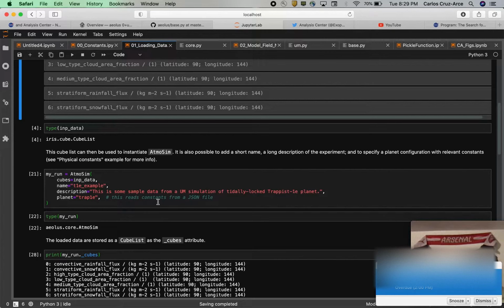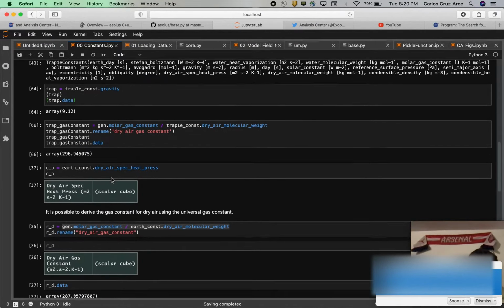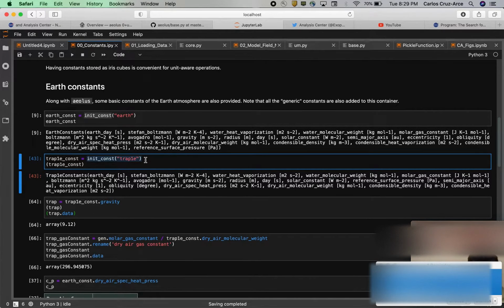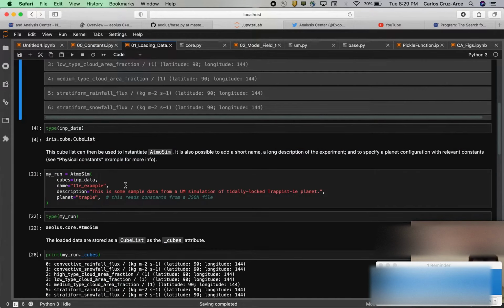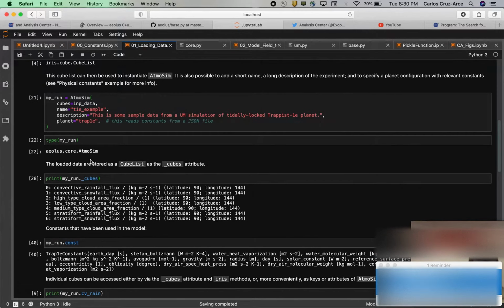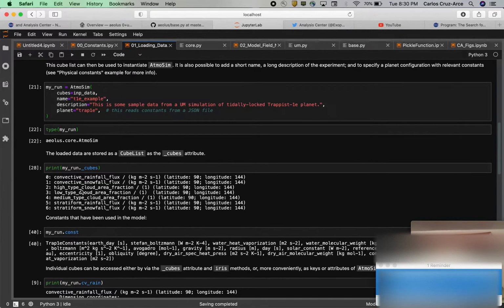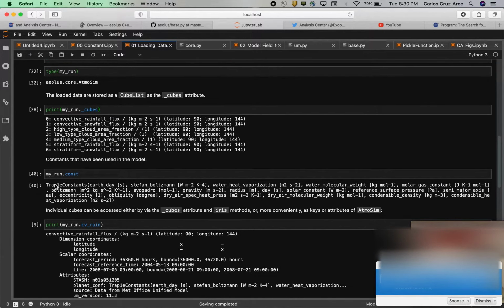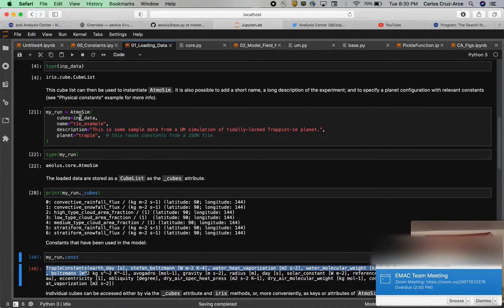And yes, this reads constants from the JSON file, which is from this. Here we go. This is from the JSON file. So, anyways, we use AtmosSim and we can combine all this together. Now, when I hit run, it shows all of that input data, but also, if I use constants, it shows me that these are the TRAPPIST-1e constants. Basically, I just combined all of this data and metadata together using AtmosSim.